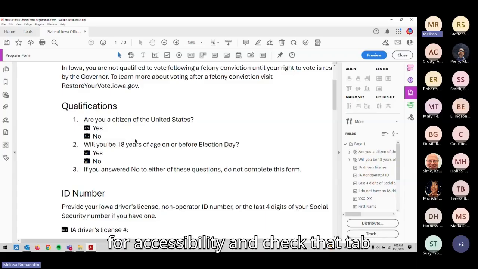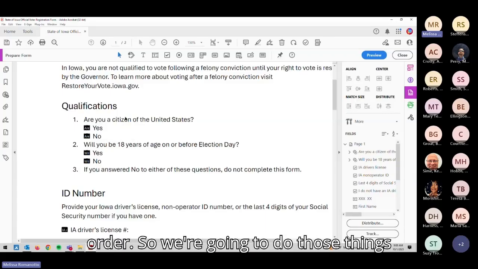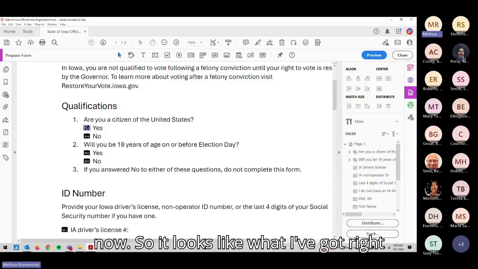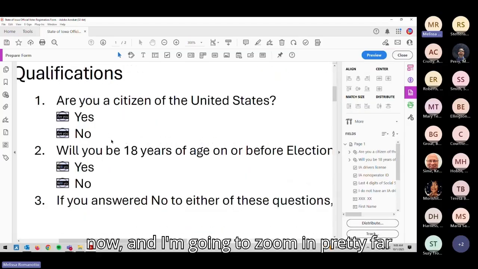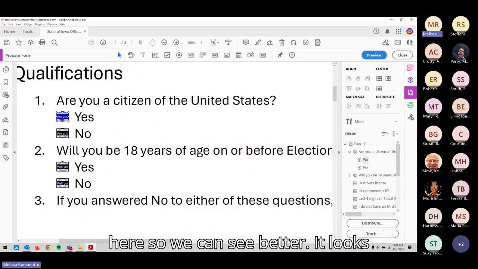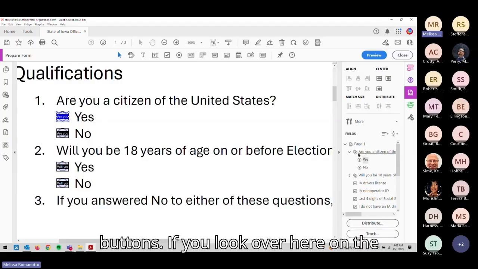Those are important for accessibility, and check that tab order. So we're going to do those things now. So it looks like what I've got right now, and I'm going to zoom in pretty far here so we can see better. It looks like I've got some radio buttons, and you can kind of tell they're radio buttons if you look over here on the right.